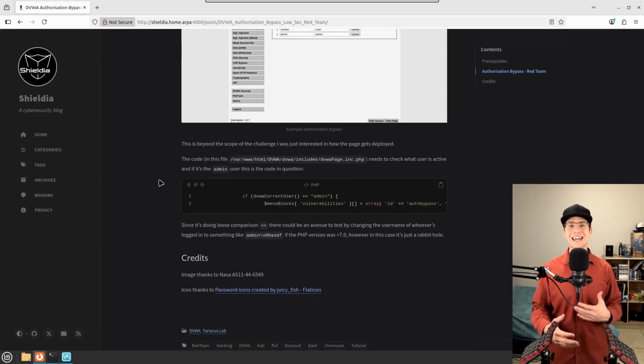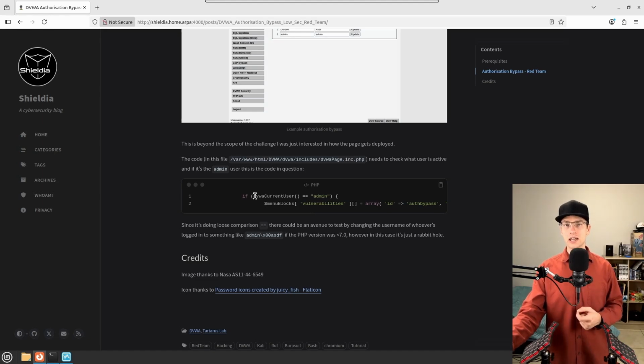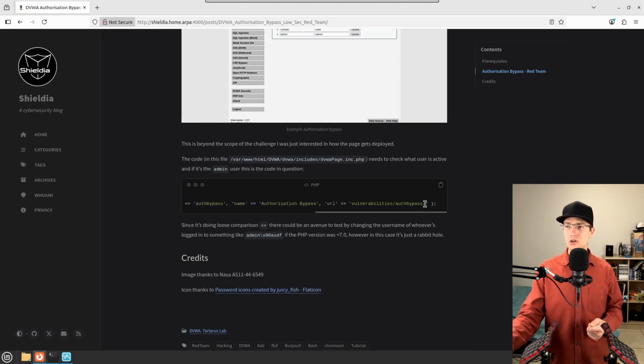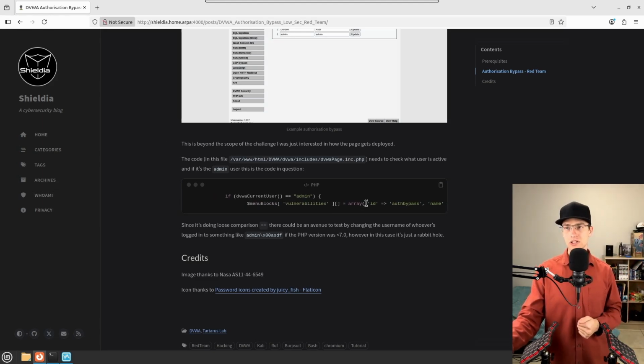I then wanted to understand a bit more how these things get generated. This, again, is completely out of scope for the challenge itself, but just useful to know is that within this file here on the server, it has functions. One of the switch statements is checking to see if you're the admin user, and if you are, then it'll show you this auth bypass. If you're not the admin user, in how that list gets generated, you don't see the auth bypass link.